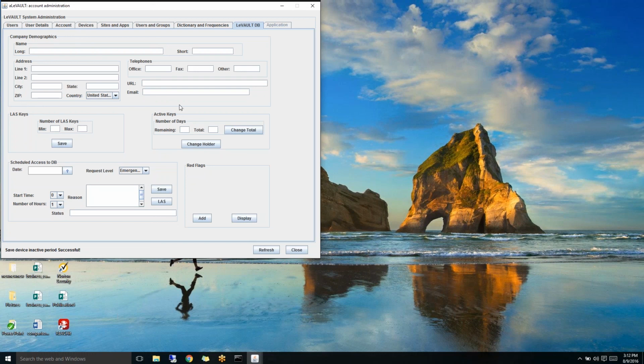Here we have the LeVAULT Database tab. This is a unique feature in the way that we protect the database. LeVAULT uses multiple key holders to grant access to the database. An administrator must request access. Upon approval of this request, a message will be sent to the key holders, requesting them to log in using the LeVAULT key they have registered. If the amount of keys present meets the minimum requirement, access will be granted. If not, access will be denied.